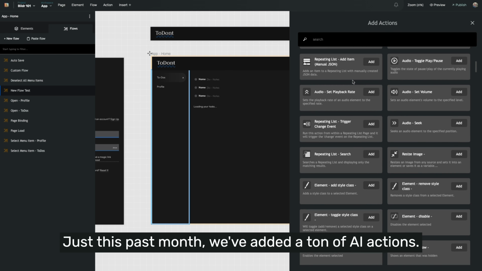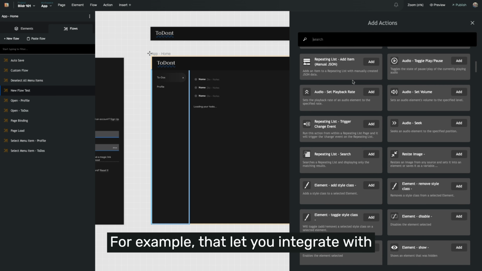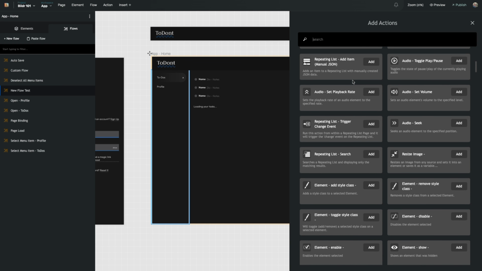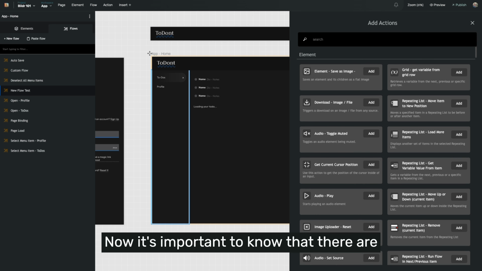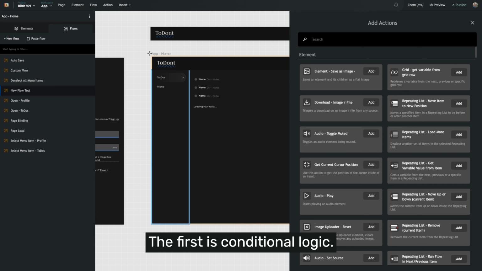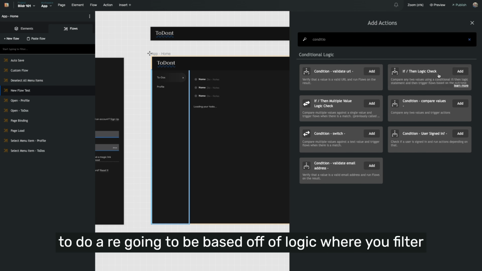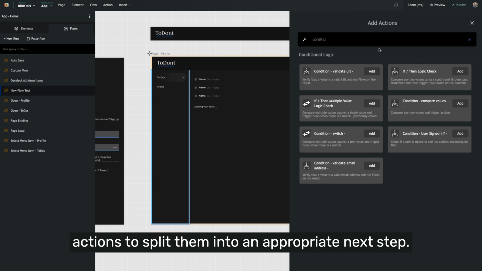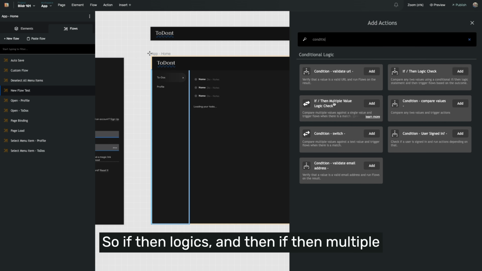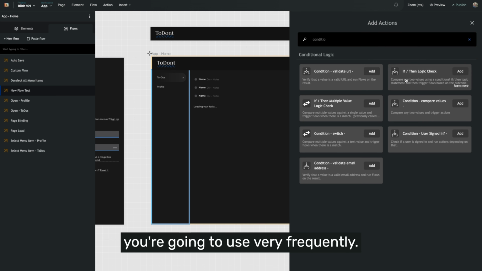Just this past month, we've added a ton of AI actions, for example, that let you integrate with APIs from somewhere like OpenAI. Now, it's important to know that there are some high-level buckets of what actions do. The first is conditional logic. Some of the most important things that you're going to do are going to be based off of logic where you filter actions to split them into an appropriate next step. So if-then logics and then if-then multiple value logic checks are two actions that you're going to use very frequently.